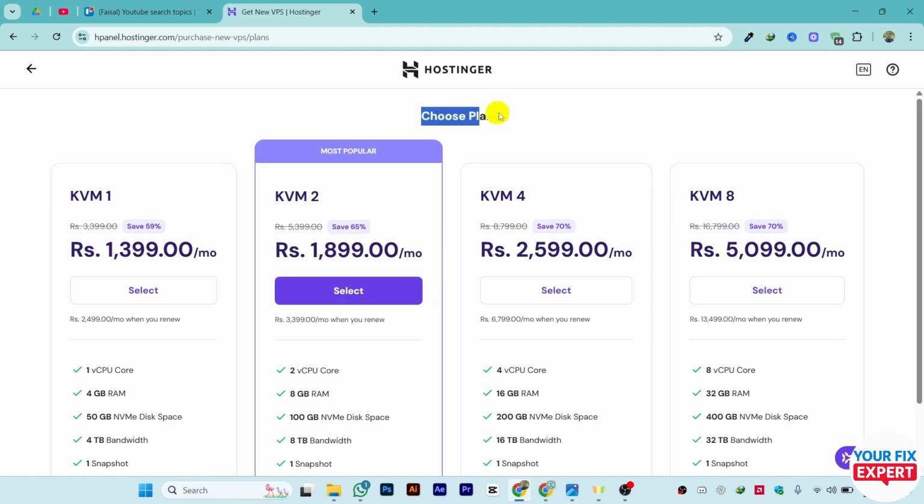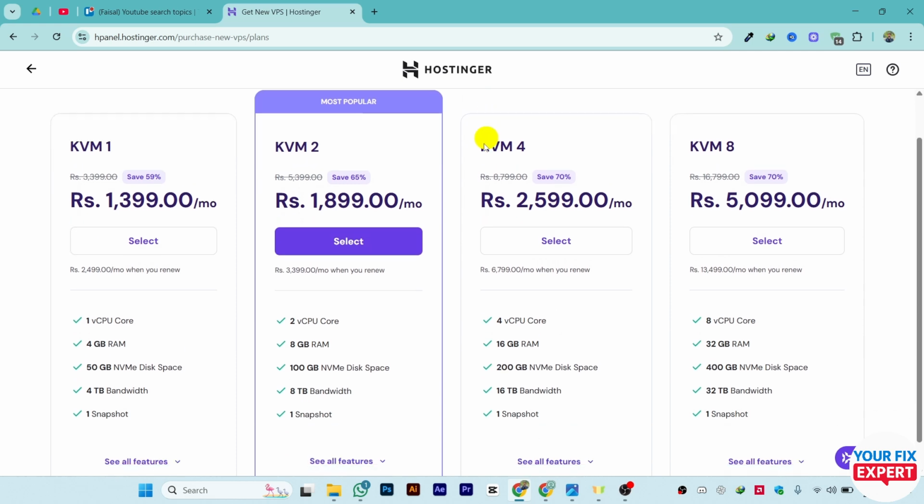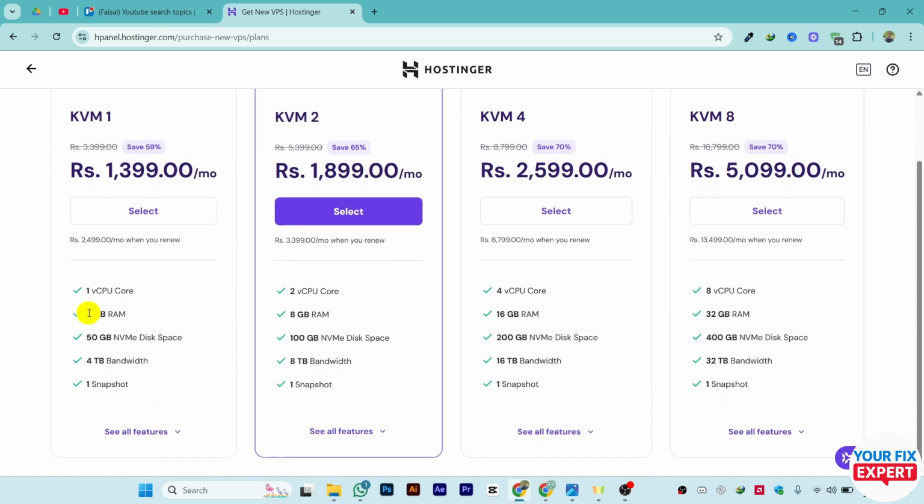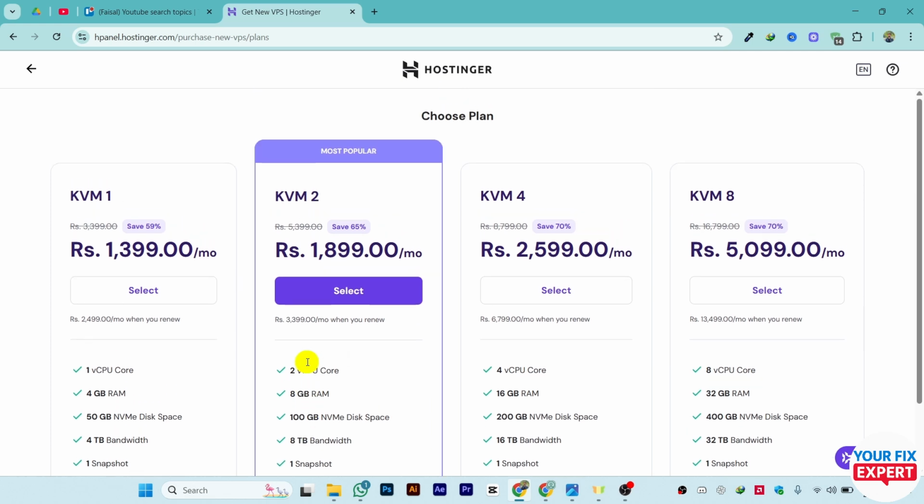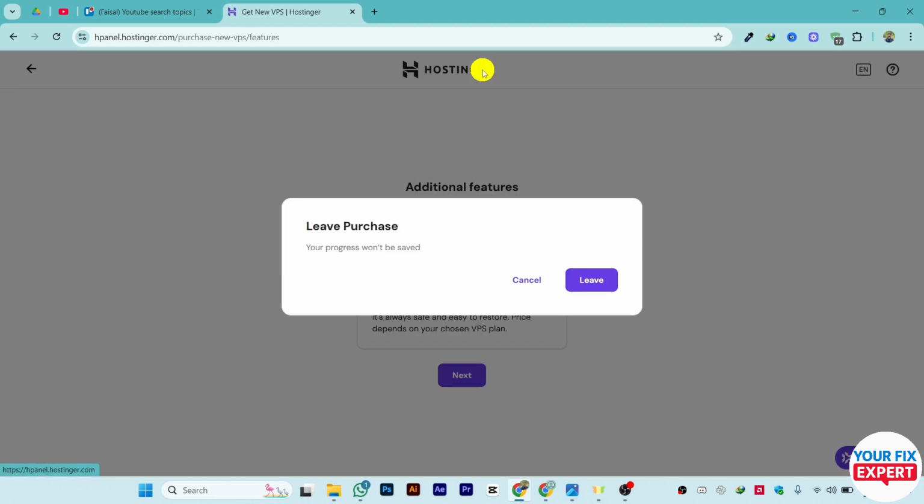And after that, you must choose a plan, whatever business you have, whatever suits you best. It depends on the 1-core CPU, 4 GB RAM, 50 GB NVMe disk space, and 4 TB bandwidth, one snapshot. In this case, KVM2, this is basically 2-core, 8 GB, 100 GB, 8 TB bandwidth. Now choose this plan according to your needs or according to your business, whatever suits you best. And after that, you will be able to set up the VPS inside the Hostinger. So that is a simple and easy process of how you can do it.